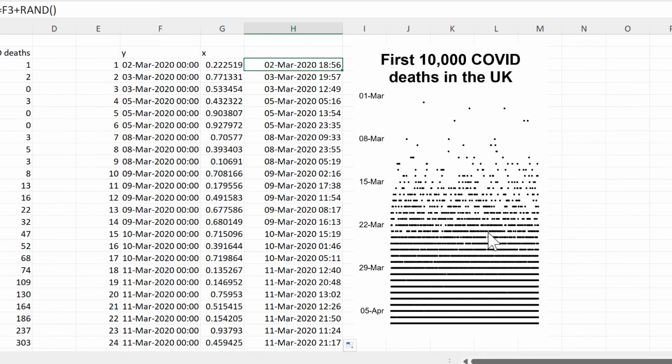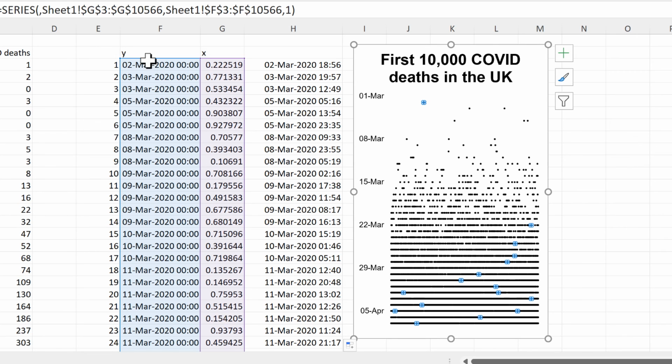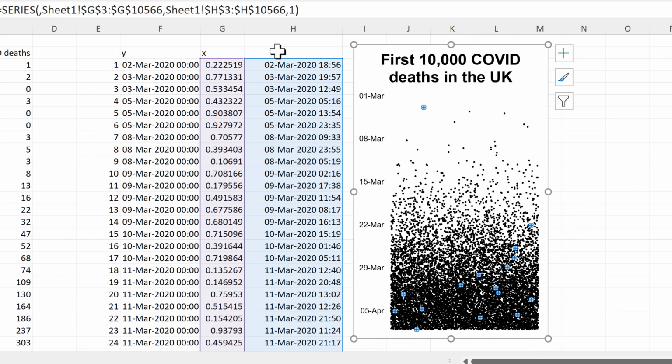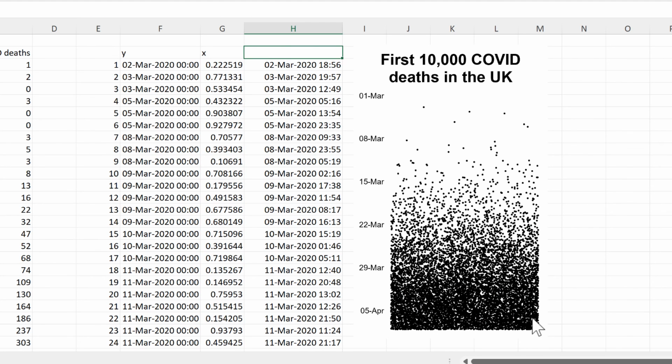Now I can select the series here and click and drag this range, so it is now plotting these values, and now all of the black lines disappear and the data is a lot more scattered, but all of the dots are still on the correct day. And now we can see from this visualization that there are fewer deaths earlier on, and then the number of deaths increases over time. And each of these dots represents a person that has died.